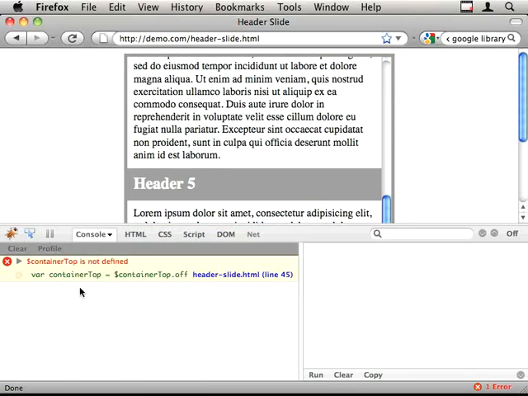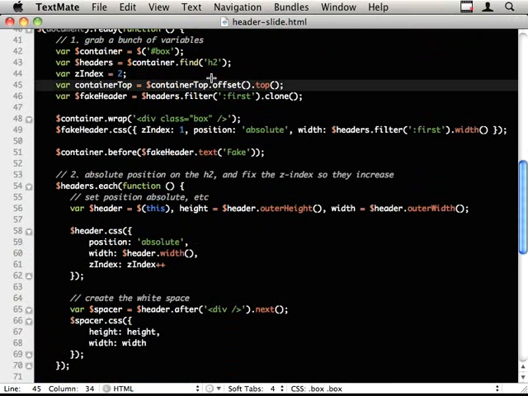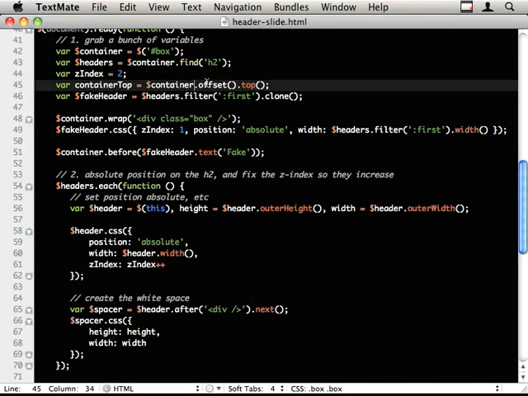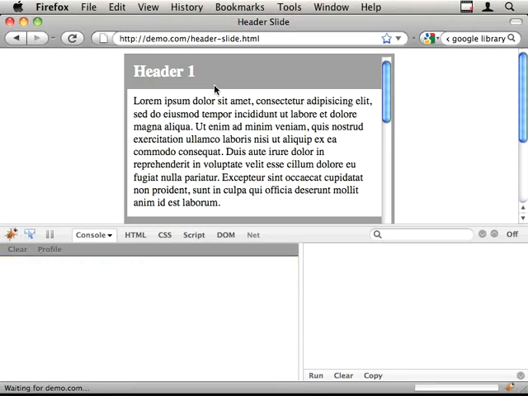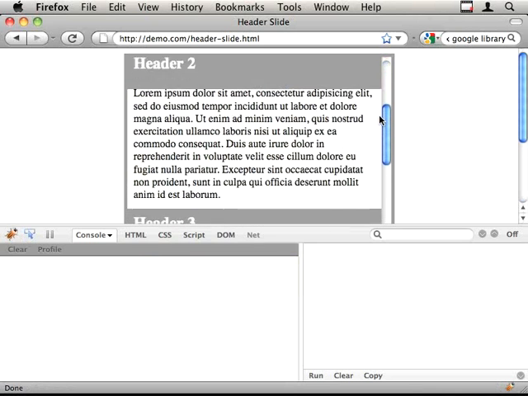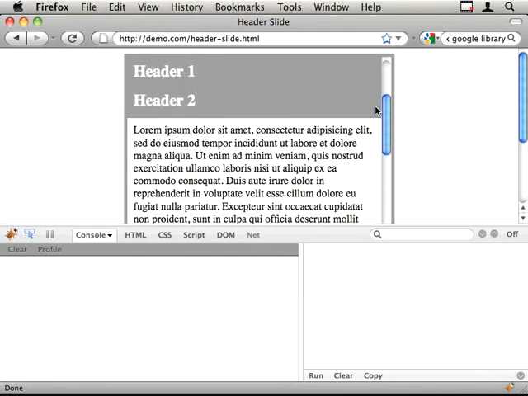We've lost. Oh, we got an error. Okay. Container top is not defined. Oops, there we go. Container offset is not a function. Yes, it is. Sorry. It should be a function, offset. Oh, no, top is a property, isn't it? Yes. Okay. Right, let's scroll. Cool. So you see it's 1, now it's 2.